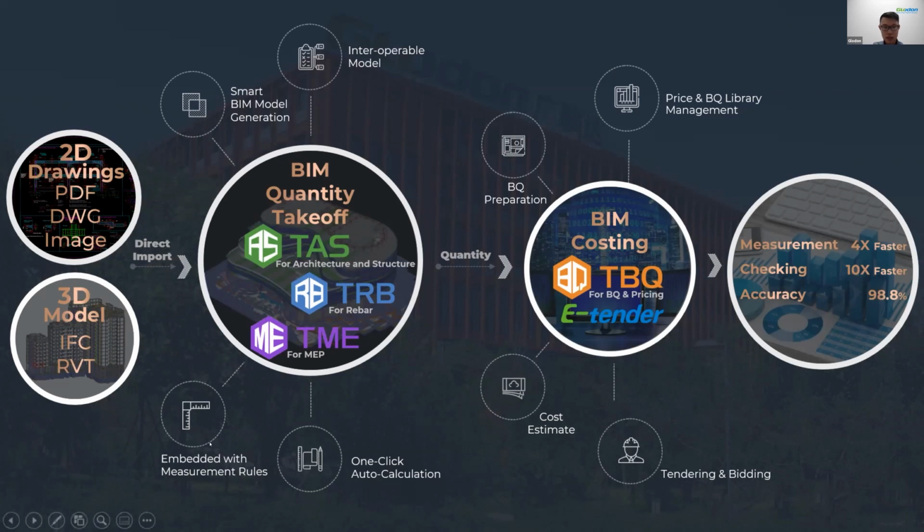So next one, what we have is the embedded measurement rules. Now this one is a very important factor in our software. What this does is that once we choose one measurement rule, the software will apply that measurement rule to your model. So you only need to focus on one thing while using the software. That is to model the project. Once you finish the model, you only need to click calculate, and it will generate all of the calculation based on your model.